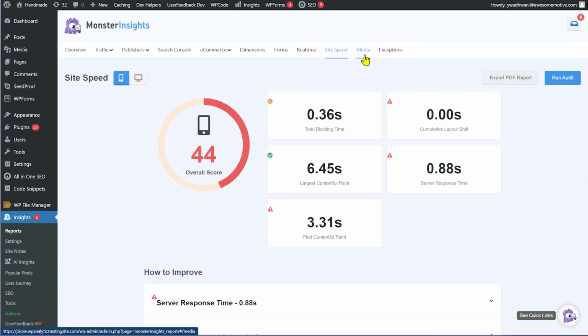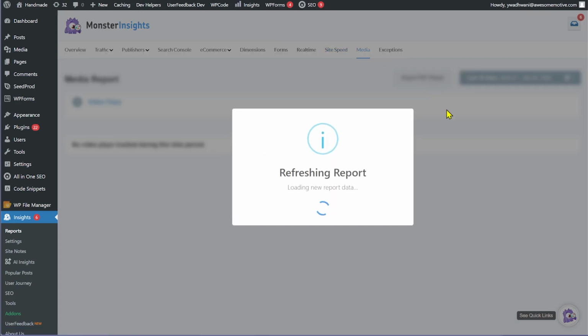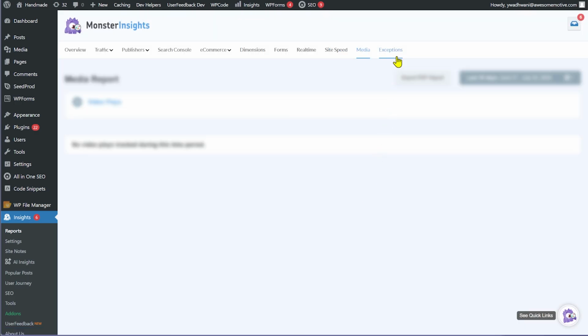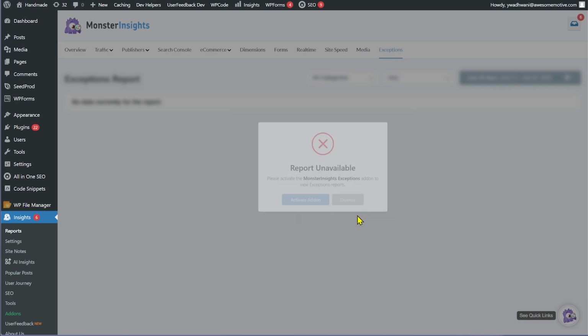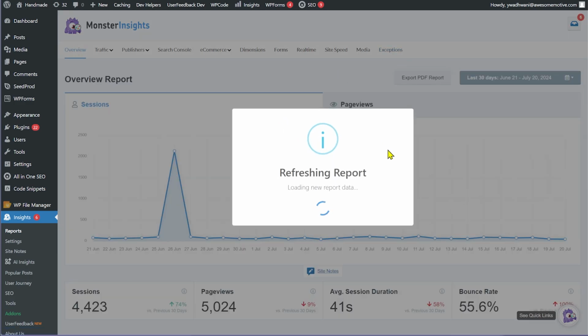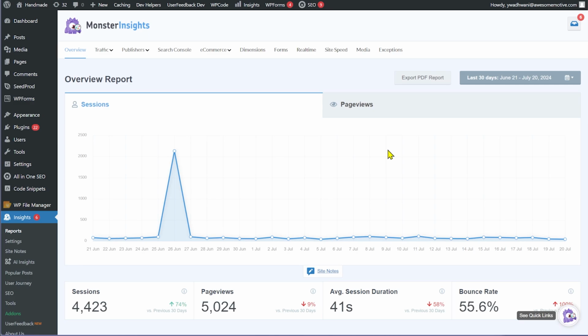Then we have media reports. What kind of media has been consumed the most? And let me see if the report is active, depending on the add-on. All right, so the report is not active, but let's try the exceptions as well. So that is also not active. So depending on what kind of add-ons are enabled on the site, the reports will be visible. But I've already covered what these do.